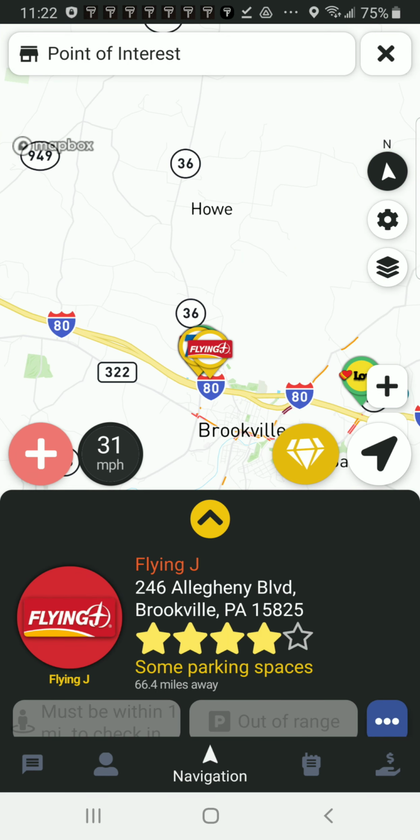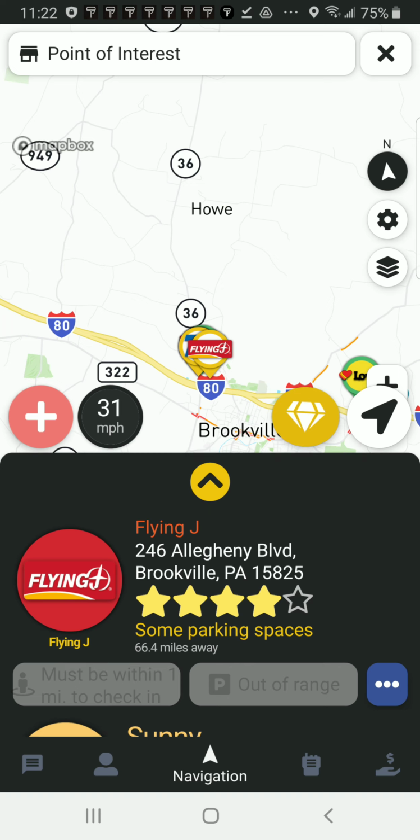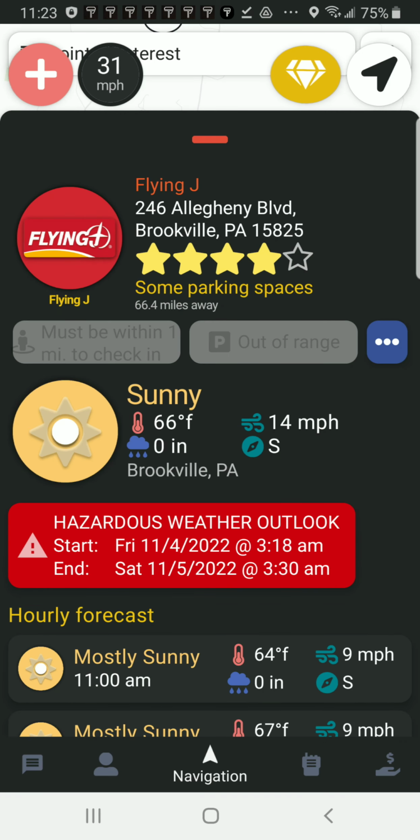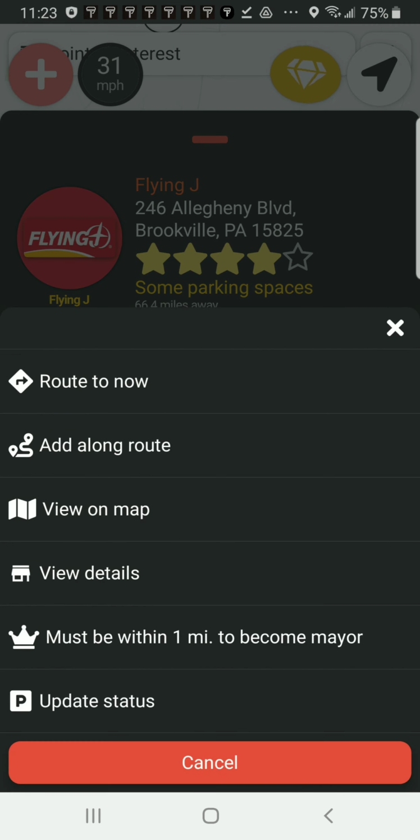So here's a Flying J. It says there's some parking available. I have to be within a mile to check in or update the parking status, so it can't be gamed. If I tap the Flying J or the 3 dots menu button on the right, then it'll pull up. I can add that to my route or add it along an existing route if I have one.